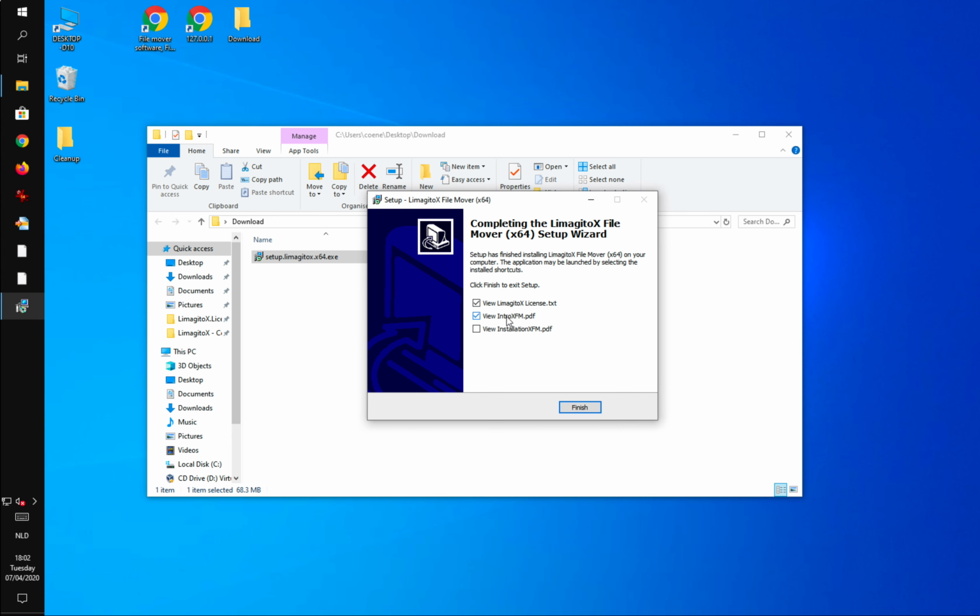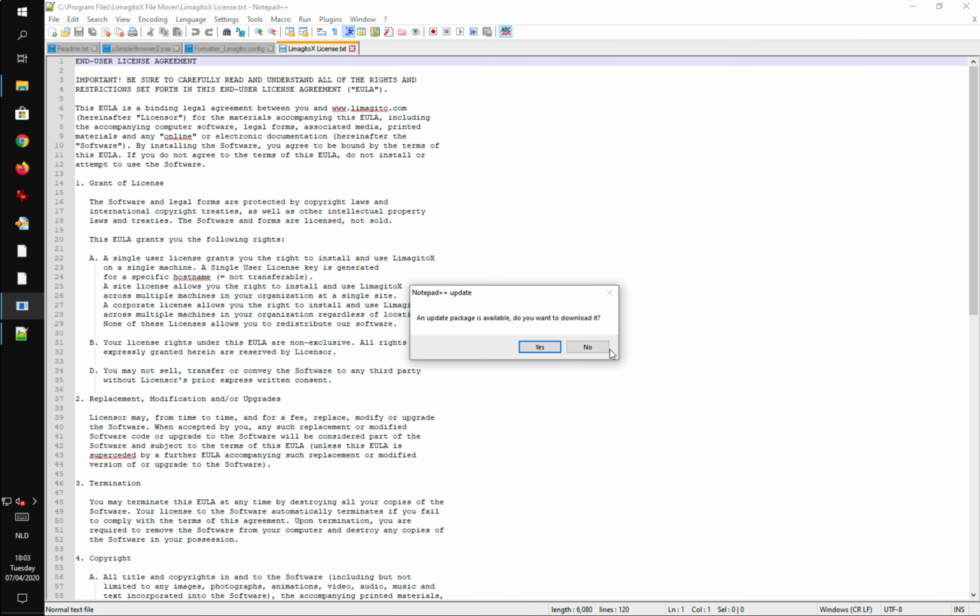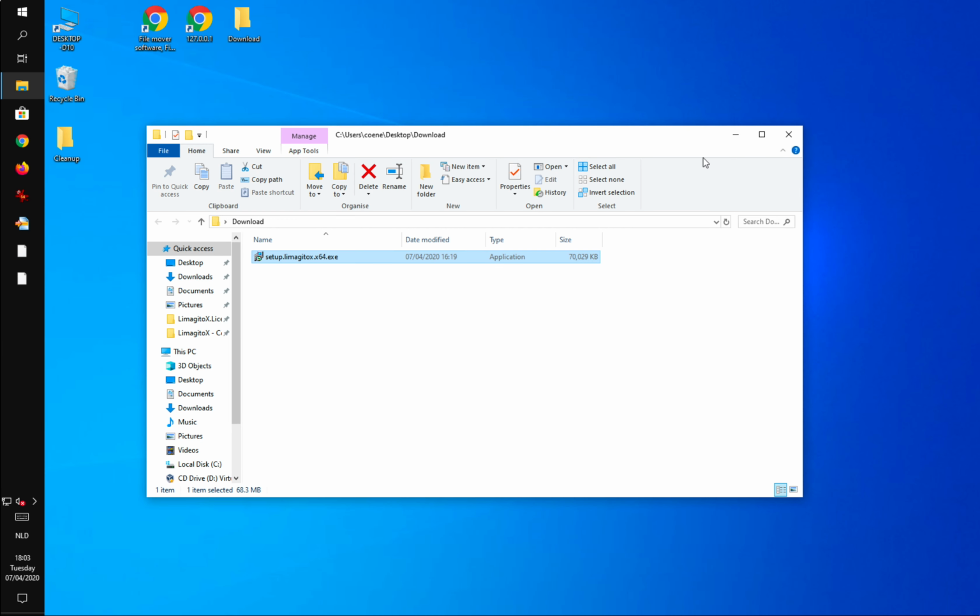Let's skip. It's for when you're a first-time user, it's important to read both files. Certainly the intro XFM PDF file is important, and also the license features. Okay, we're finished. And let's close this.